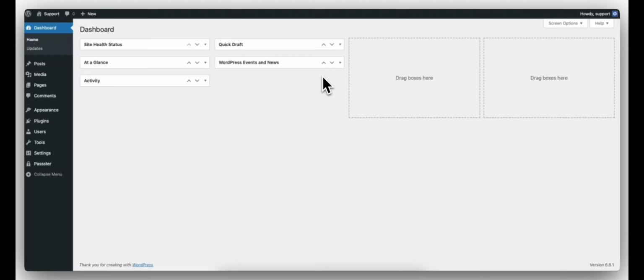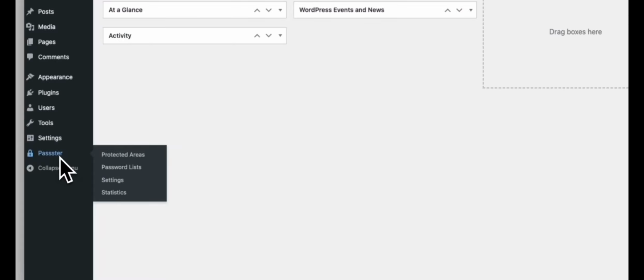Do you need to lock down your entire WordPress site with a password? With Passster, it's simple. In this quick tutorial, we'll show you how to protect your full website in just a few steps. First, head to your WordPress dashboard.